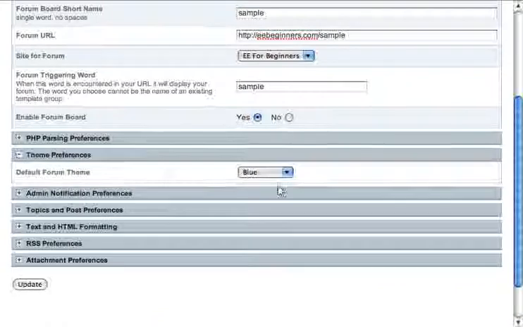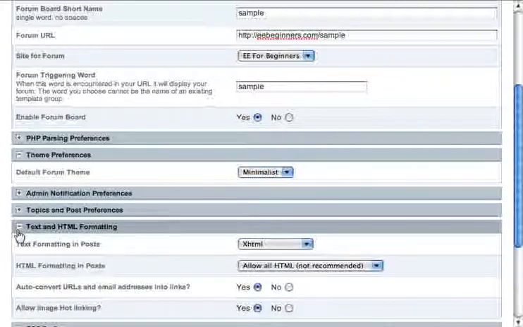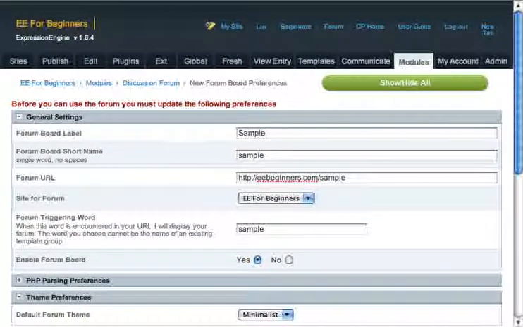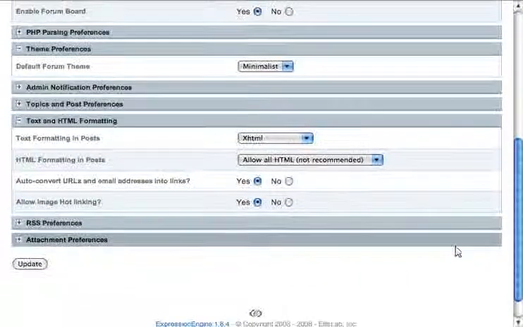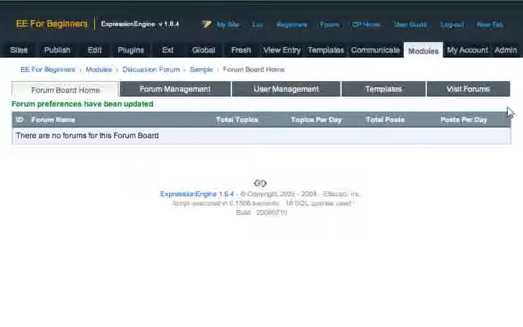In this case, I'm going to check my default forum theme, and I'm going to use minimalist. Text in HTML, allow all HTML, convert, etc. So then, when I'm all finished with this, I click on Update. Okay, so now I've got a new forum, but I need to start changing things.